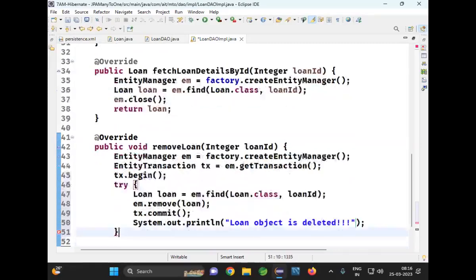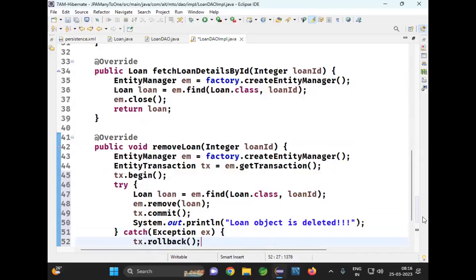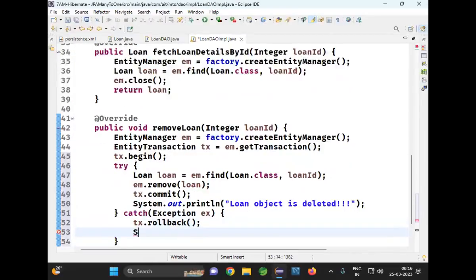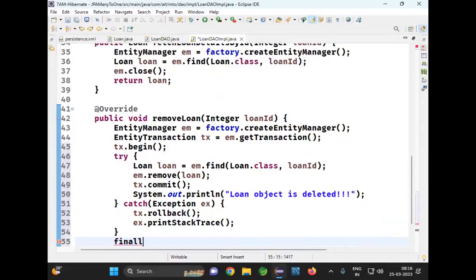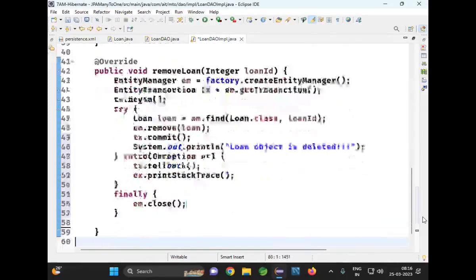I want to write like this now. Catch. If there is an issue, if some exception occurred during this deletion, then roll back. After rollback, print stack trace. Finally, entity manager is closed.